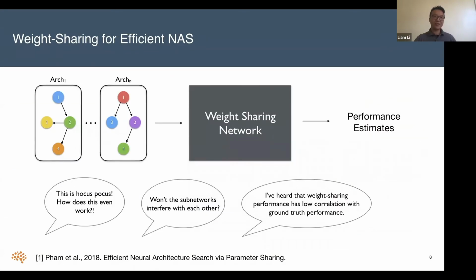So you might be thinking, this is hocus pocus. How does this even work? Won't the subnetworks from the weight sharing network interfere with each other? And you might have also heard that it's crazy that weight sharing works because the weight sharing performance of standalone architectures has low correlation with the ground truth performance when you train those architectures from scratch.